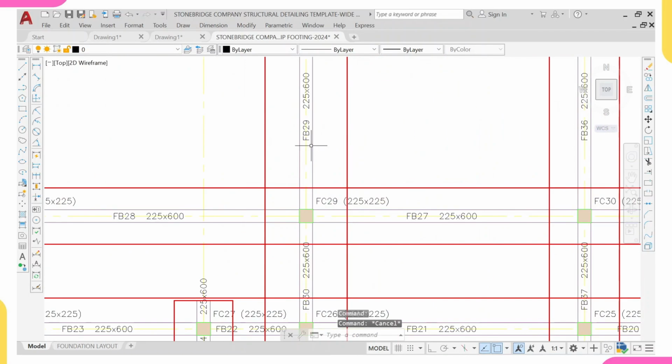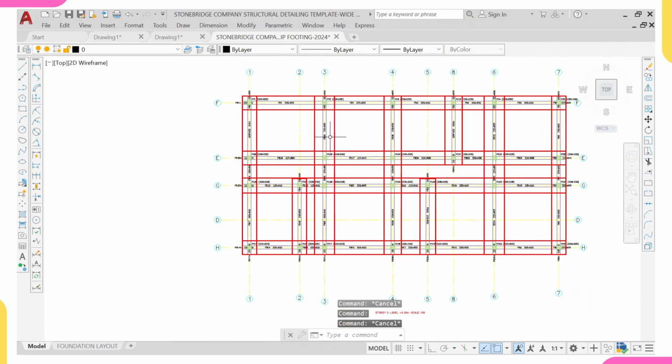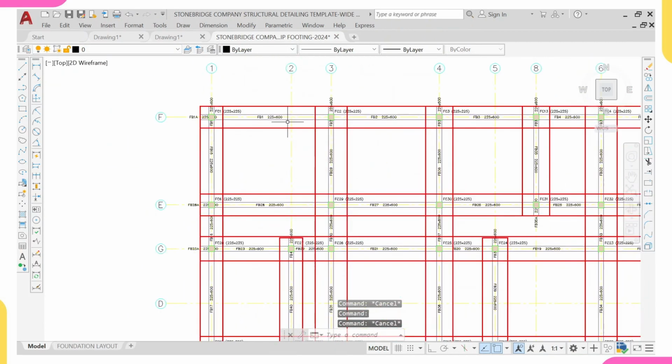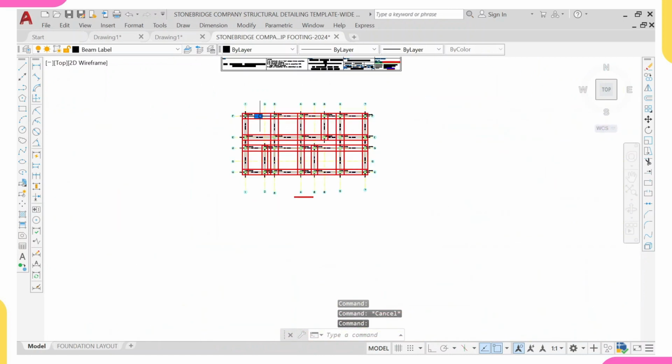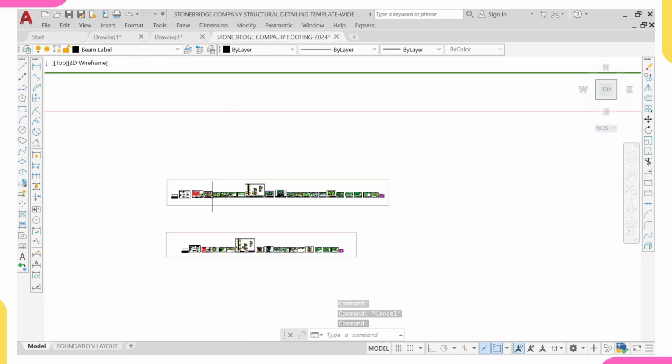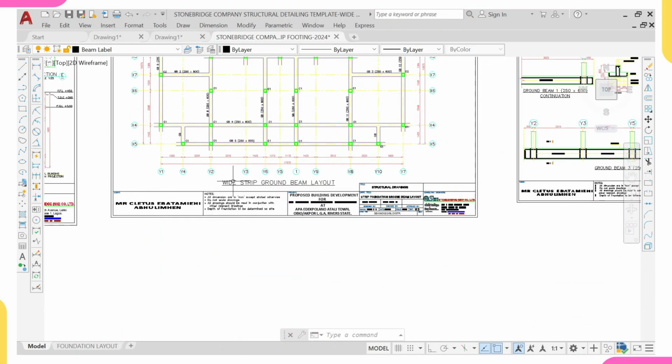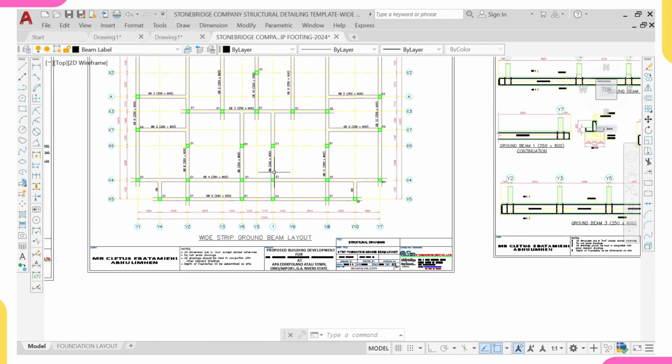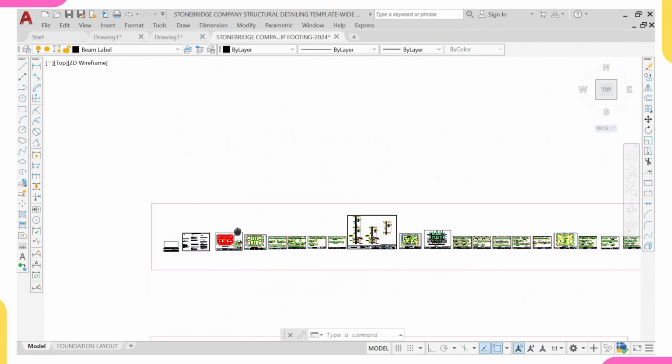I'll escape, come over to this one and click on it. Okay, it's beam line by layer, by layer, by layer. So I'm okay with it because they have the same property. Right now, I don't need this rebar line. Look at it, it's not here. We will need it when we come over to this white strip ground beam layout. That's when we'll be using that rebar line. So for this, you don't need it at this point.